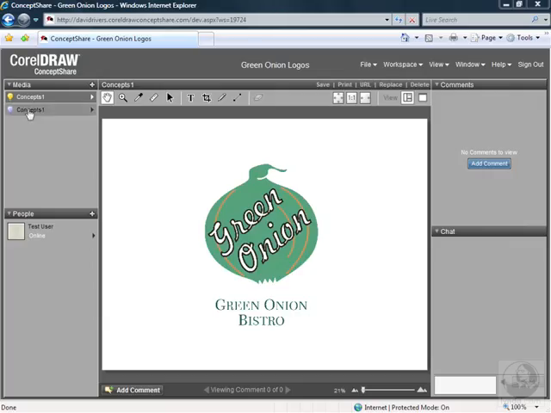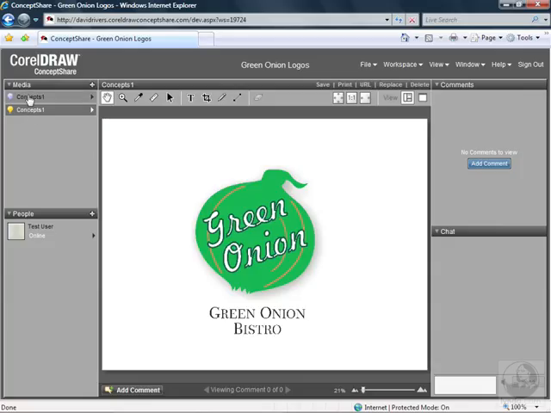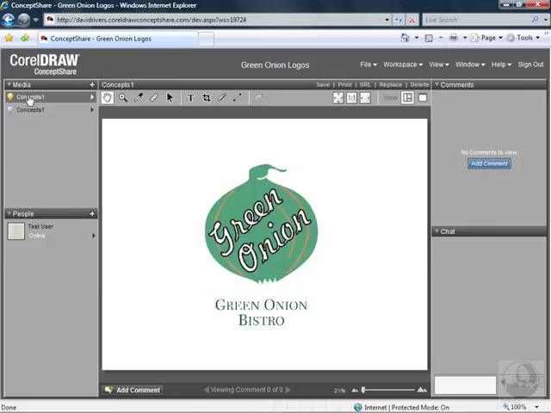And we've got our two concepts up here, both called Concepts 1 because they came from the CorelDRAW file in the Lesson 16 folder called Concepts 1. You can see it's two versions of our Green Onion logo. So now we want to invite people to add their feedback, even mark up these concepts with their ideas. And to do that, we need to invite them.